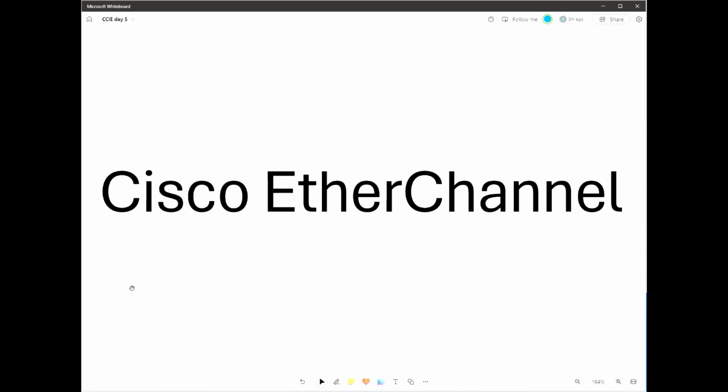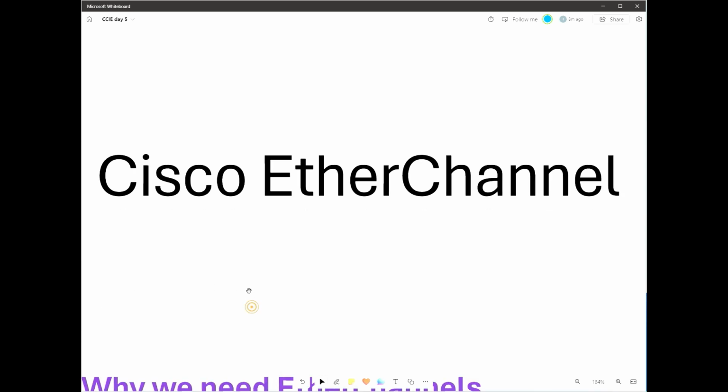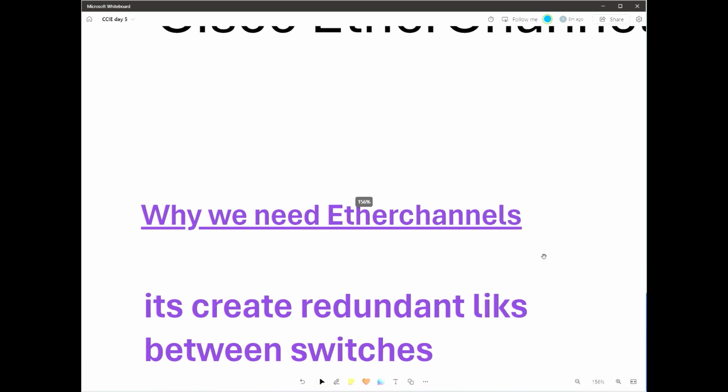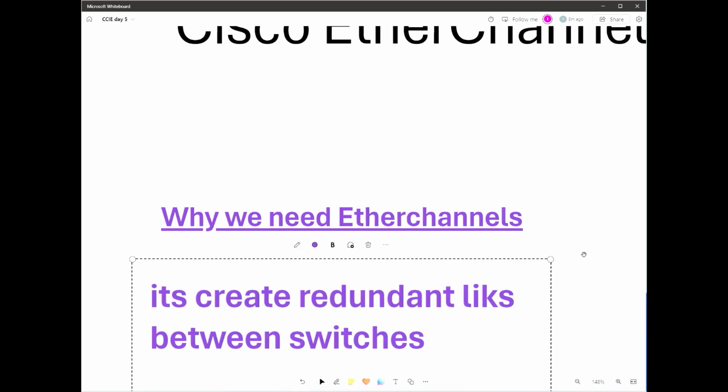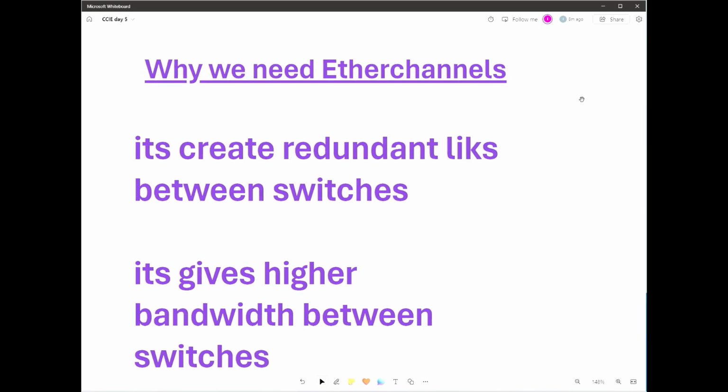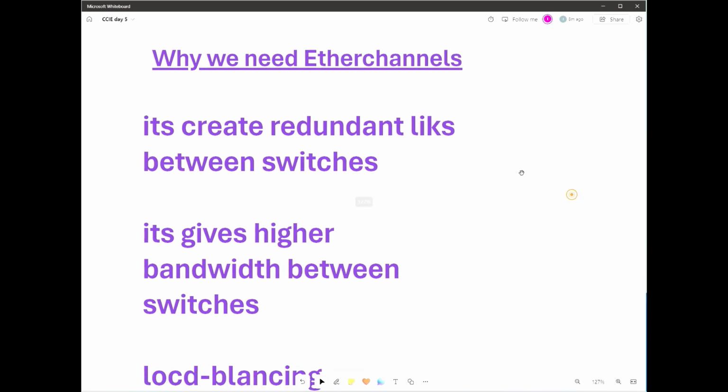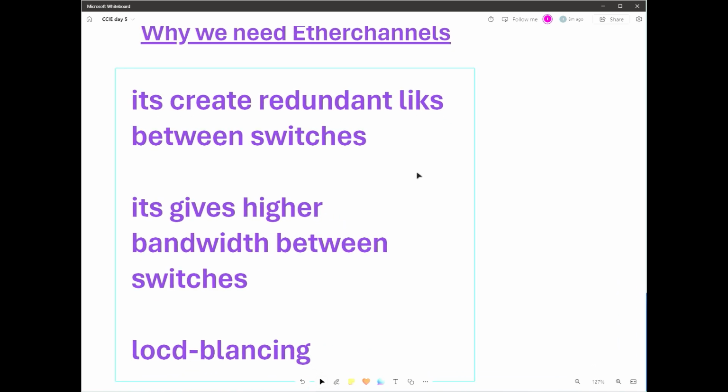Okay, let's start. So why do we need Cisco Etherchannel? I have put some notes over here. To address that question, it helps us to create a redundant link in the switch. Then it gives us higher bandwidth between switches, and load balancing.